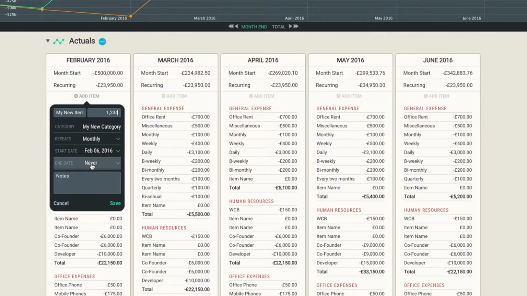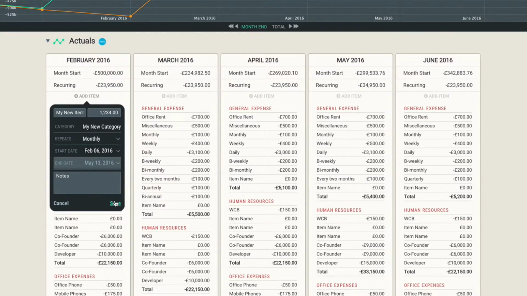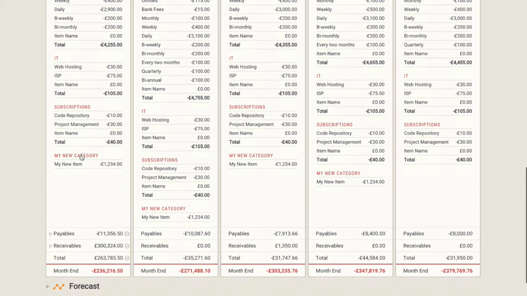Now, we've also added another great feature, and that's adding end dates. So here's an item that starts on February 6th and repeats monthly. And I can stop it in May if I'd like. Now you can see we have the new category in April, May. There's no category in June because the item doesn't appear there.